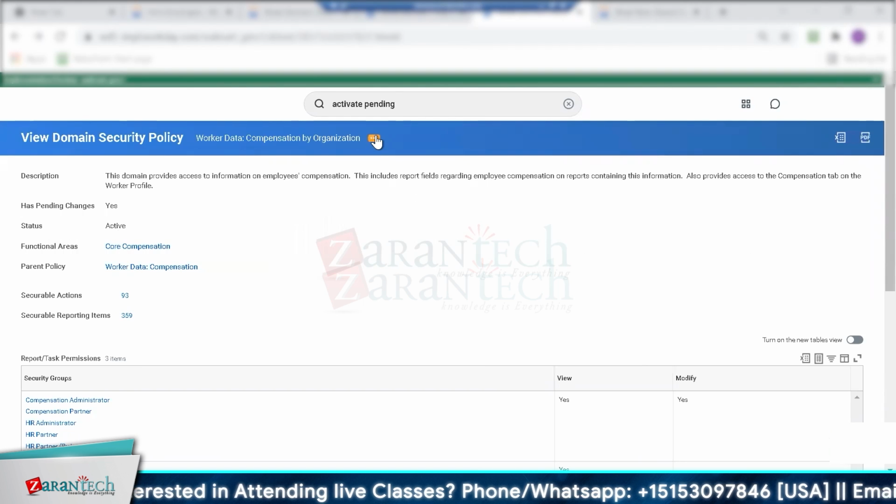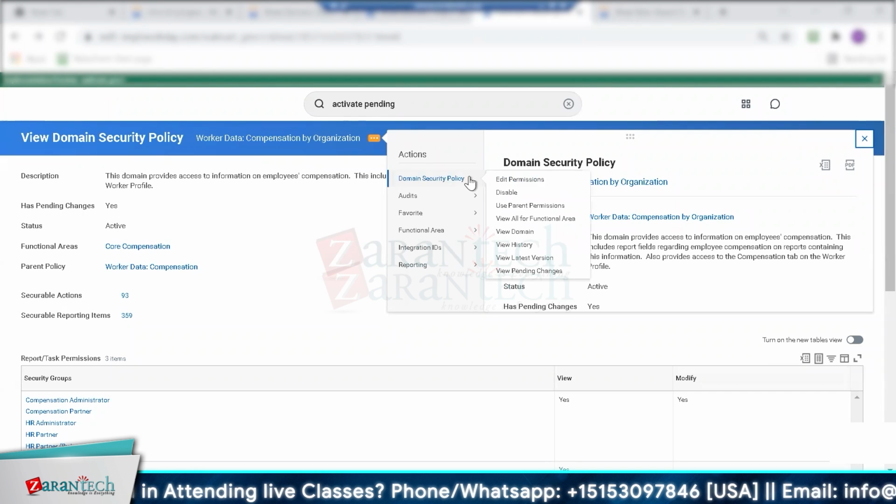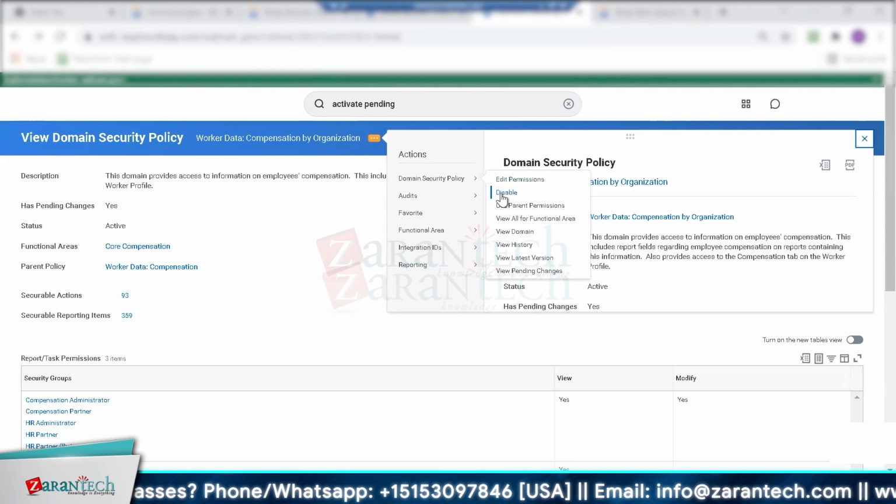But always the first thing I would do is if I don't have access to something, go to view security for securable items, find out which domain I don't have access to, right? Go to the domain and just make sure that it's active. If it's not active, where this says disable, you would just need to select enable. So just make sure that you select enable.